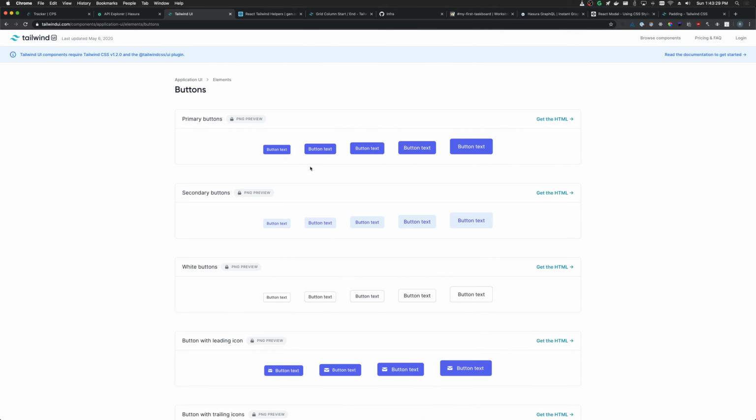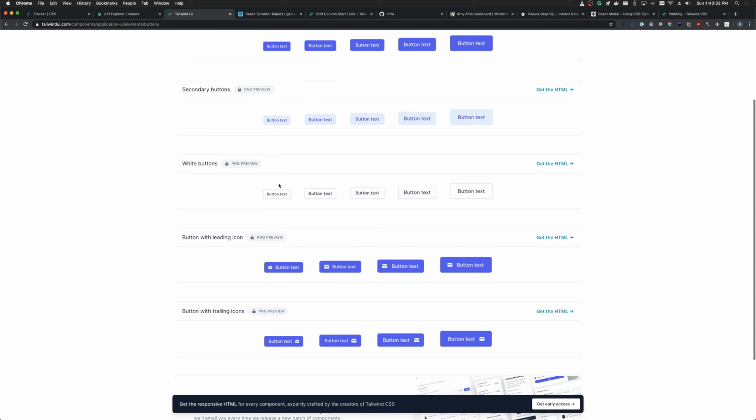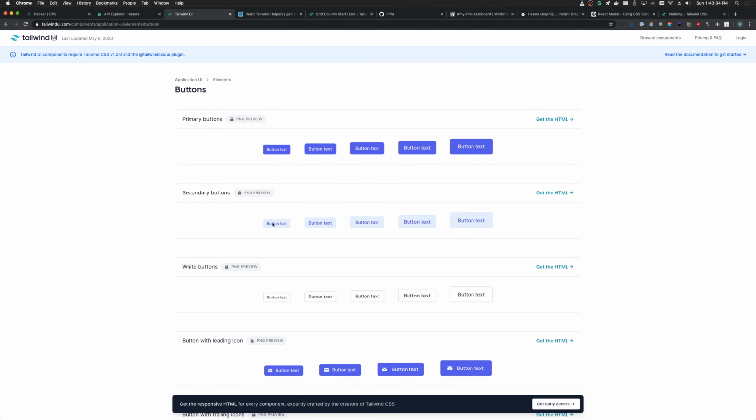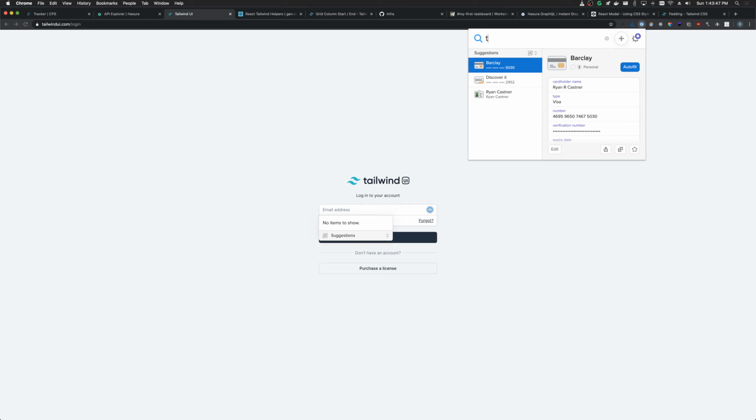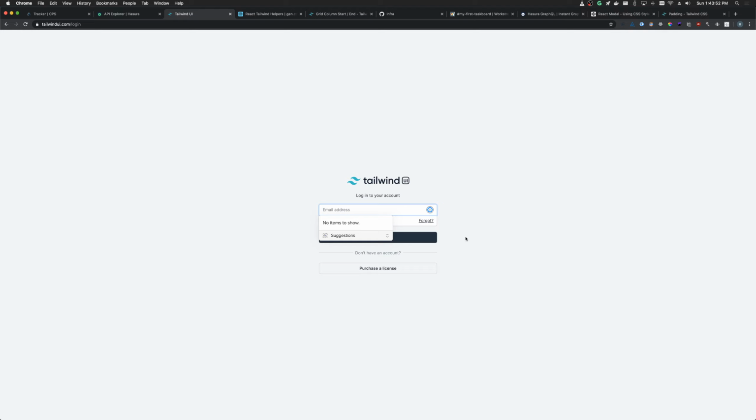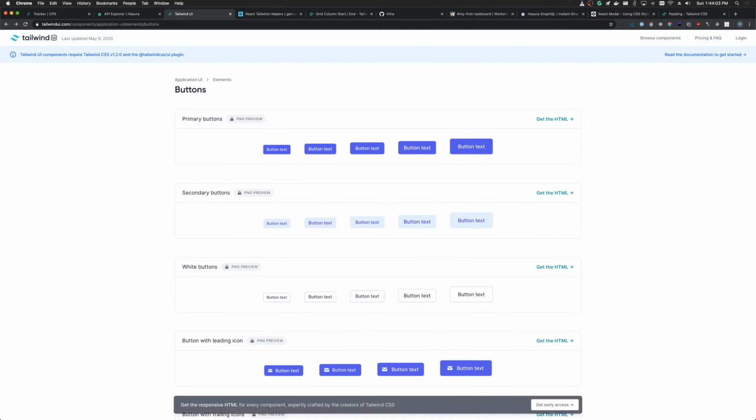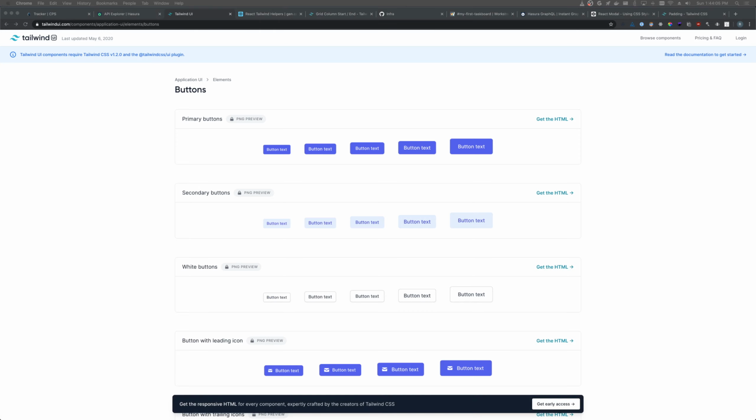Alright, so buttons. White buttons. I kind of want this secondary button thing, but only on hover. Wait, what's going on here? Oh, I'm not logged in. Oh, no. I don't have my login information for this thing. Alright, one second. I guess I'll do this over here.